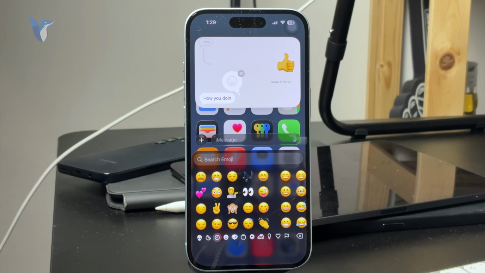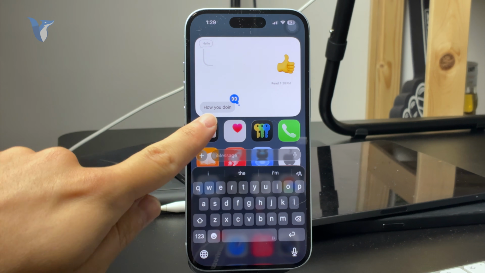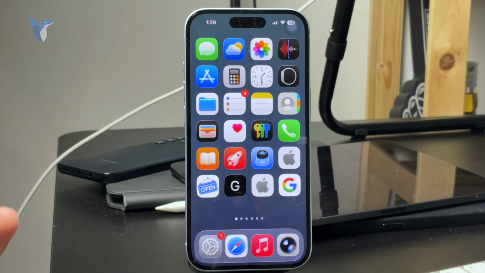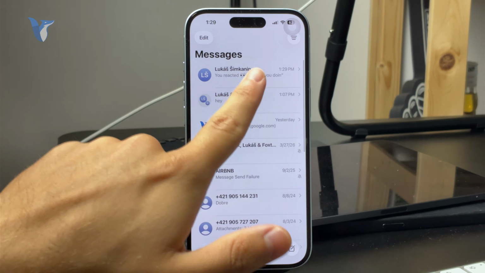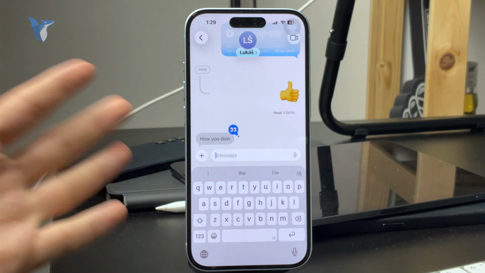So let me pick something very specific like the eyes emoji or whatever. And now the reaction of eyes has been added as a response, really, to that message, right? So if I go back to the messages like this, you can see that this is the message which we replied to or reacted to.